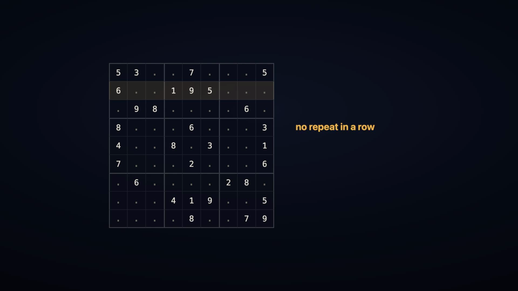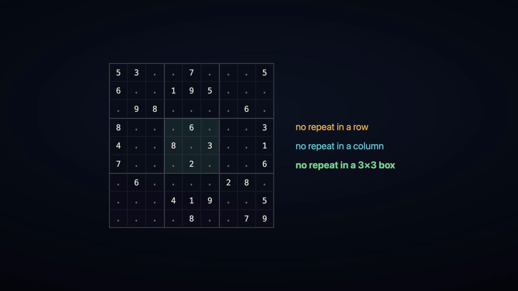There are exactly 3 rules. No digit may repeat inside a single row, none may repeat inside a single column, and none may repeat inside one 3x3 box. 3 rules, that's the whole game. So the board is invalid the moment any one of those breaks. The same digit twice in a row, twice in a column, or twice in a single box. Spot any one of these, and we can stop and say no.